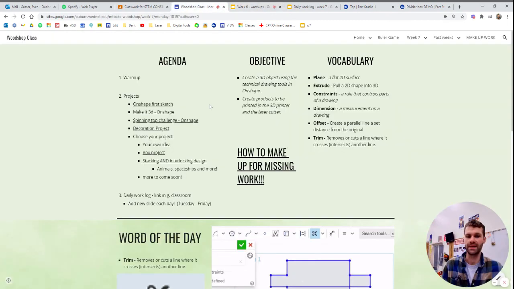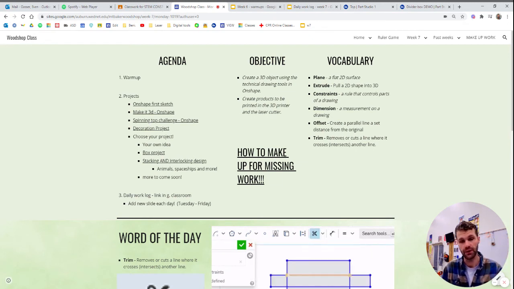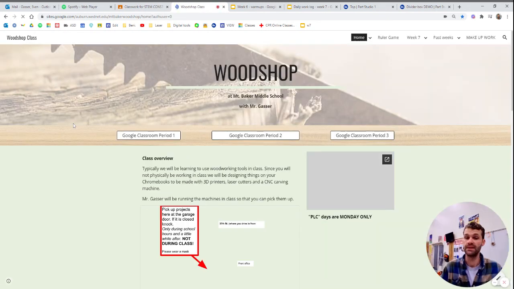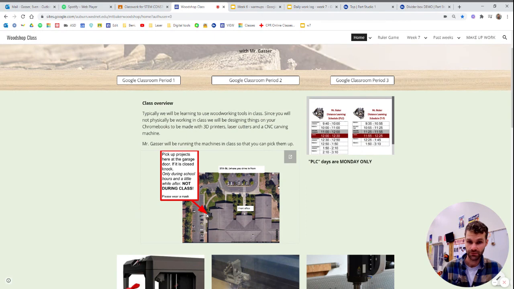We are trying to make this as hands-on for our students as possible, even though we're not actually in person here. So if you have not seen some projects from your students yet, and they're making some very cool stuff, they are able to come pick these things up before school, during lunch, and after school. And I would love to meet them briefly outside my classroom right here. You can see where they are going to be picking that up, and they can assemble some of these things at home and show you what they've been doing in class.